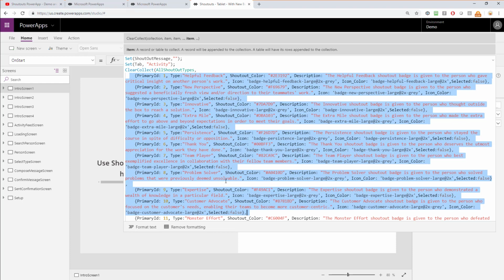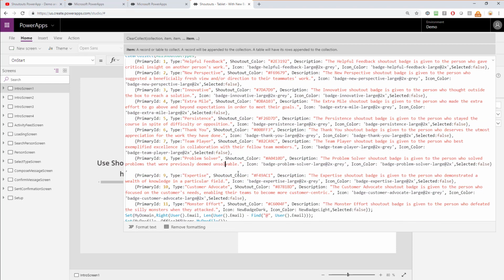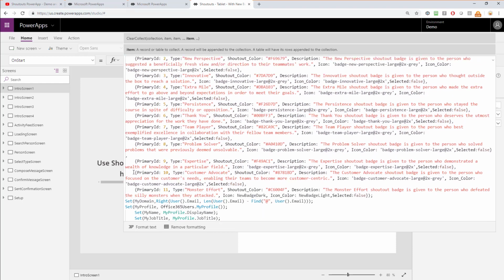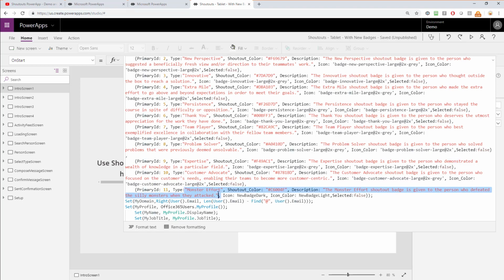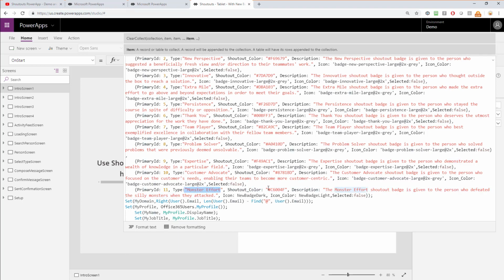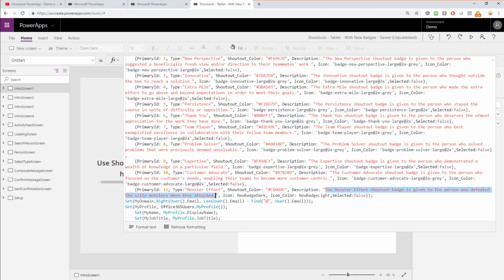So to add a new badge, what I simply do is I copy one of these, I add a comma, and then I paste it back in below. I've already done that here. Then I increment the ID to make it 11. I change the type to what I'd like it to say. I change my background color right here. That's that dark reddish color that I'm using. And then I give it the description right here as well.